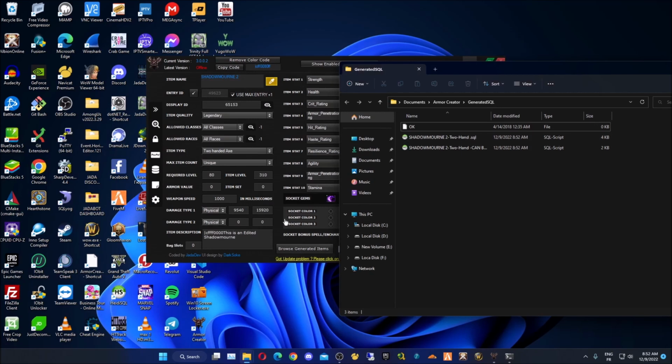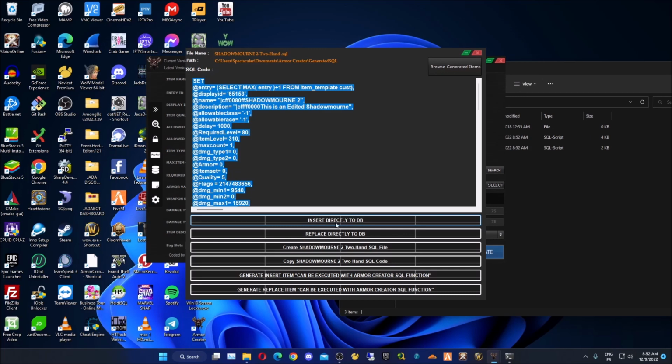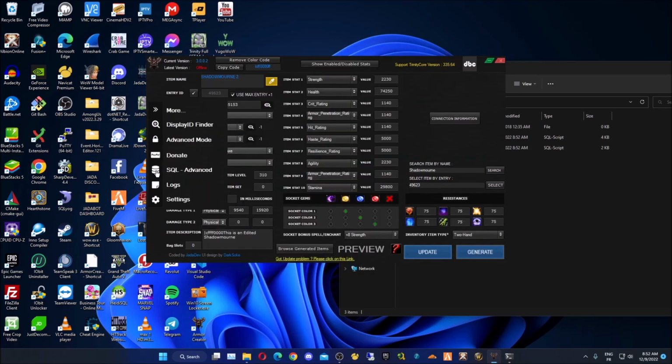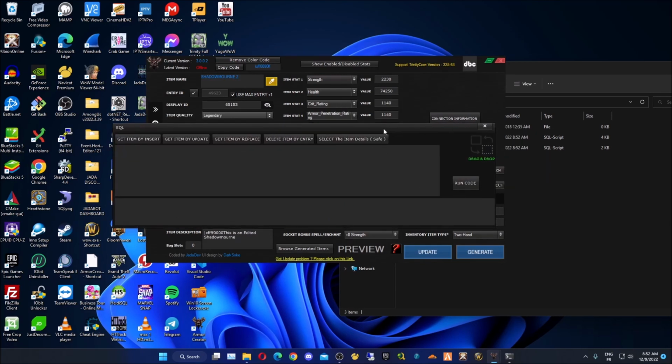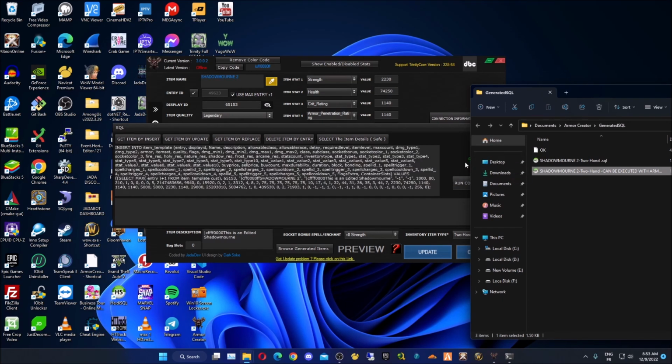Okay, I can just insert the item directly, but what I want to show you is another function, which is SQL Advanced. So we can simply get this one. You see when it says can be executed, you just pick this one and put it there, and as you can see here, it gives you the item, and I can run it directly to the database.